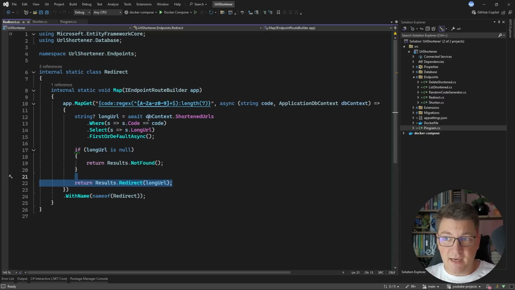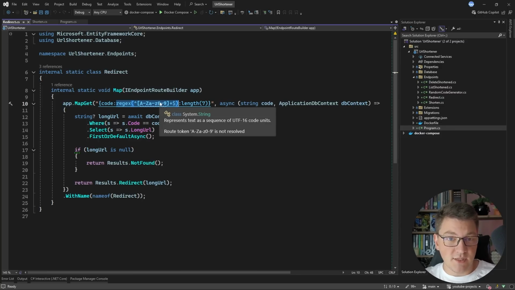Now, something else I have in this endpoint that's also interesting is route constraints, where I have a regular expression that's checking if the code contains the valid characters that I have here.